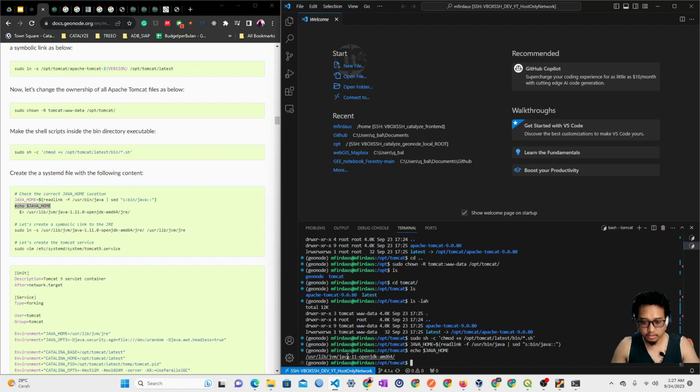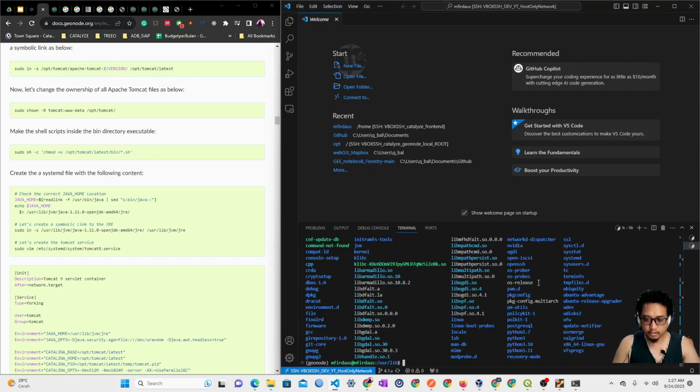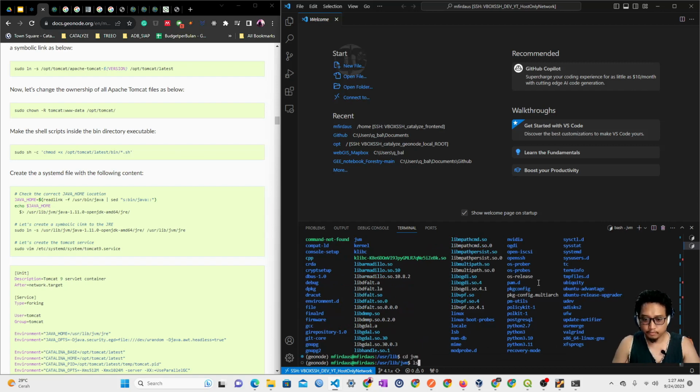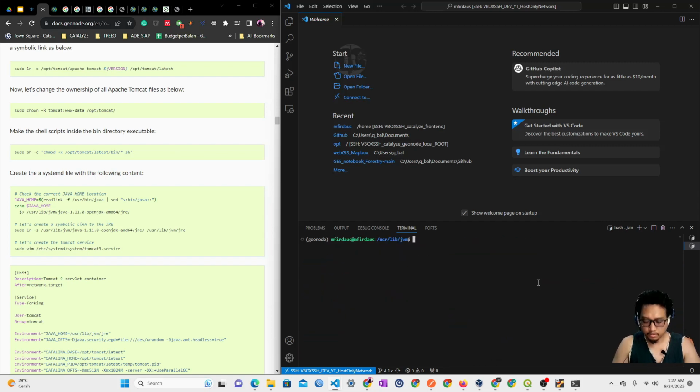So here is the location of the Java. Make the softlink. Now we go with /usr/lib first, and then let's go with the JVM. Let's go with this. Again, sorry about that. So what we are going to do is make... here is something different. JRE is not here. We can go with the Java versions.